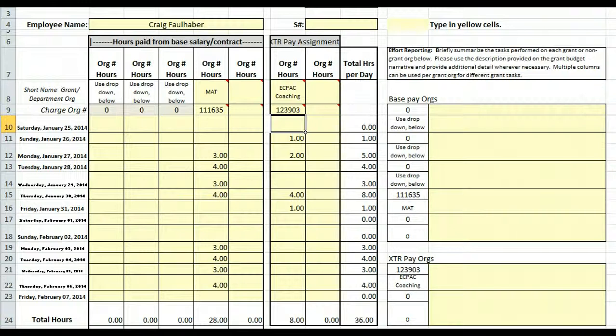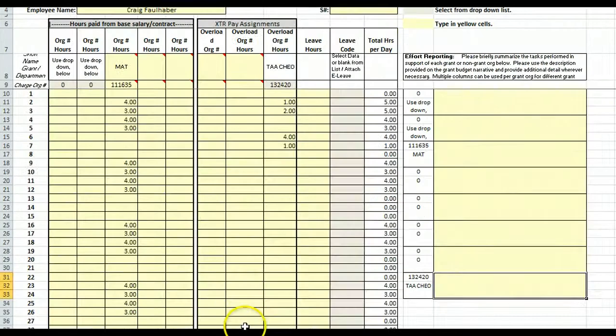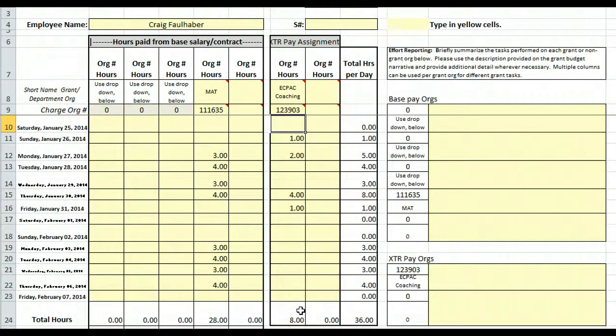Alright, now that you've completed your time and effort report, you should have a sheet that looks something like this if you're a bi-weekly employee, and something like this if you're a monthly employee. I'm going to go back to the bi-weekly sheet.